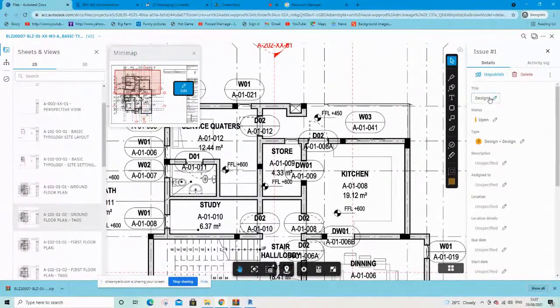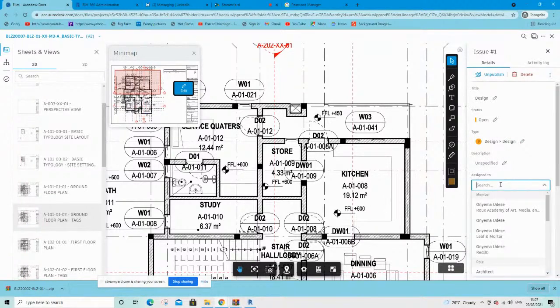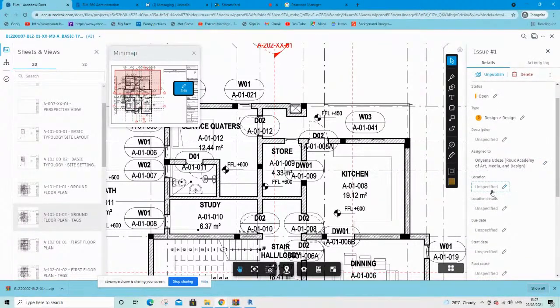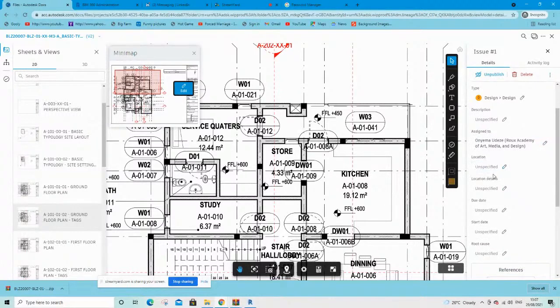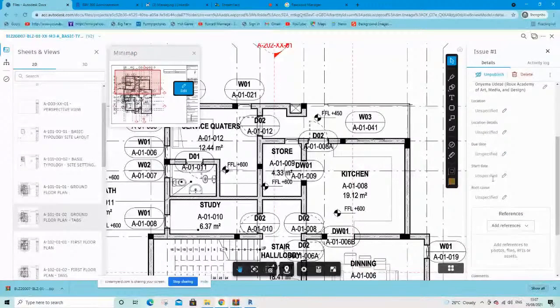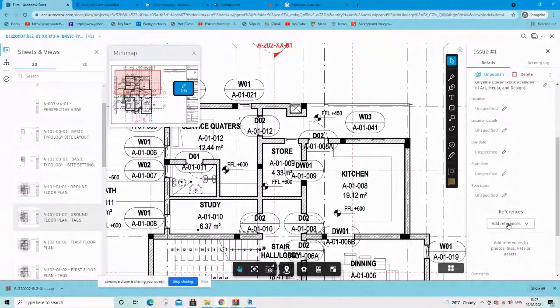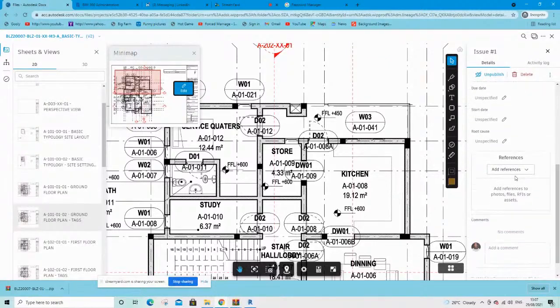So from here, I can give it a title and then I assign this issue to somebody. So I can assign this to a member of this project and say this person should resolve this issue, right? If you've created locations for the project, you can specify the location of this issue on this platform as well, give it a start date and an end date, and do so many things. I can even attach a document just to explain what that issue is all about.